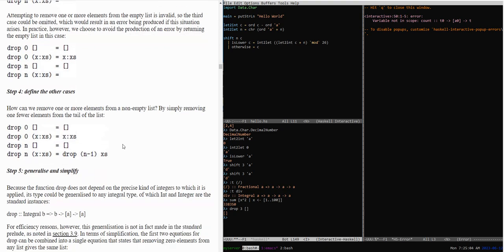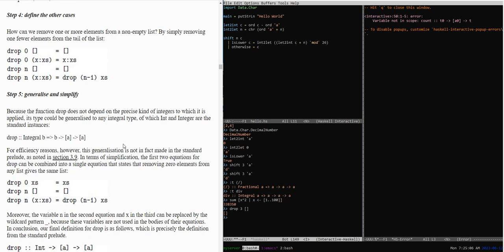Okay. Step 4, define the other cases. How do we remove one or more elements from a non-empty list? By simply removing one fewer elements from the tail of the list.